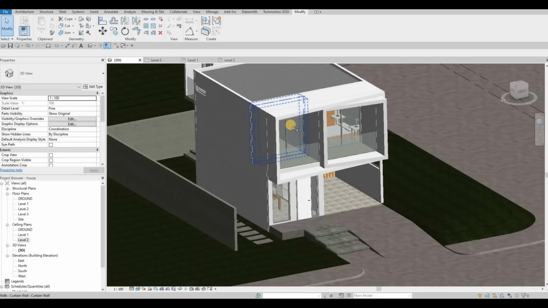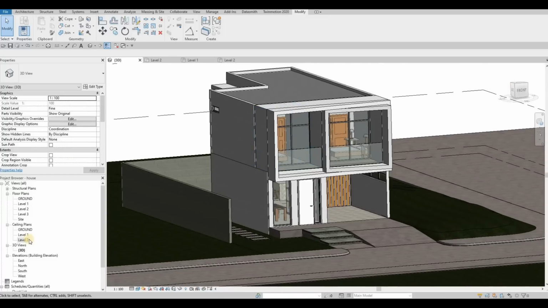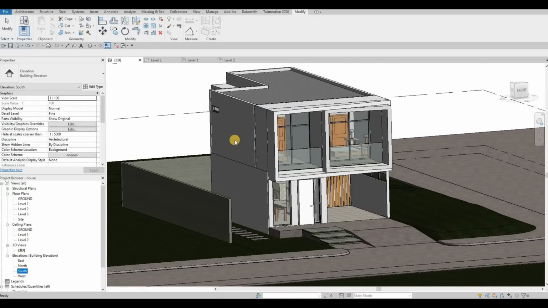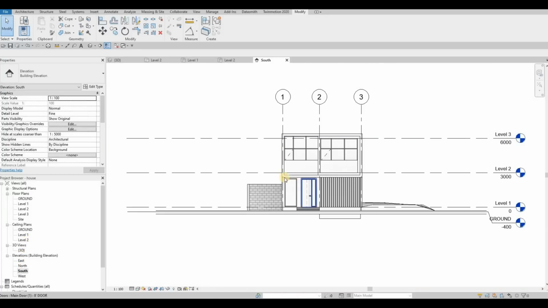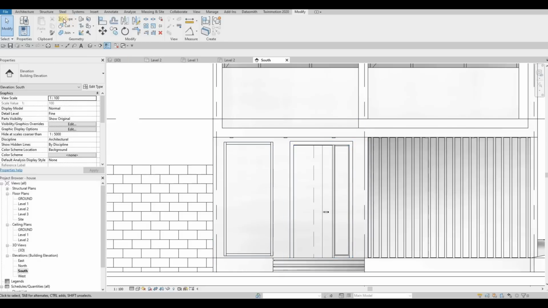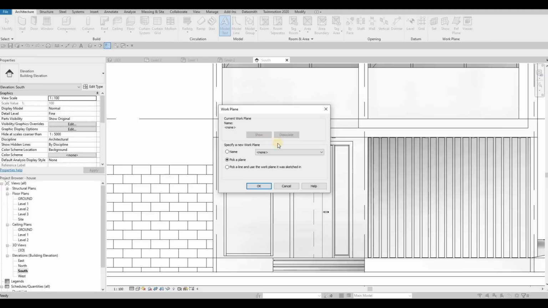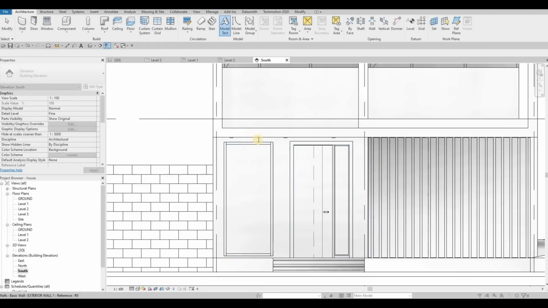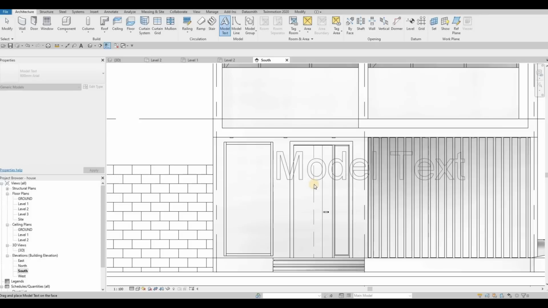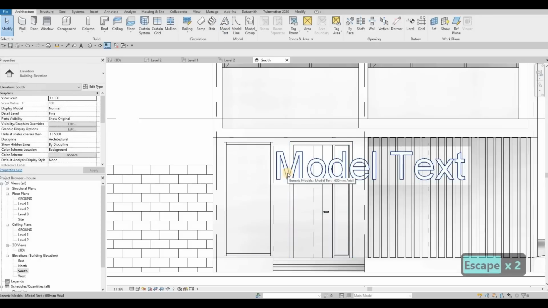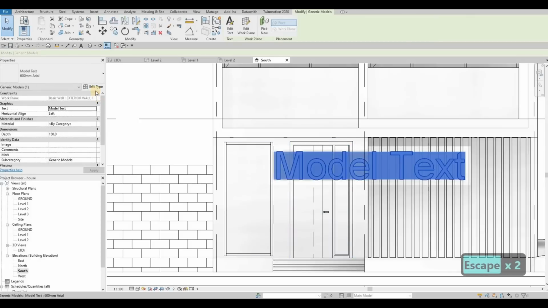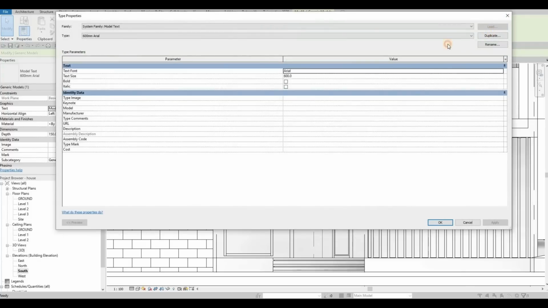After that, what I want to do is go back to south elevation. Before I forgot to add this, I want to add the house number. So pick a plane. I'm gonna select this plane right here, and then model text. I'm going to add that model text first. And then once you add that, select that, edit type, duplicate, and then you can name it as house number.